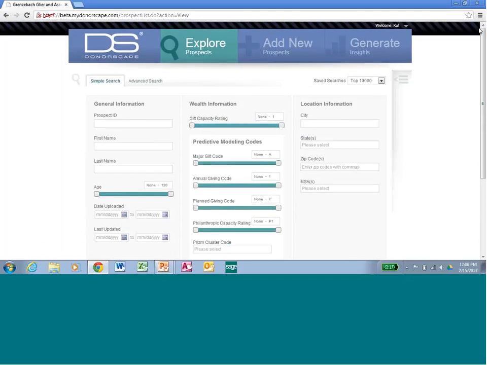So the new site is oriented around three main tabs. Explore Prospects, which is going to include everything that was part of data results, custom query, custom report builder. Add new prospects, which is the former search tab, so that's going to include adding individual prospects and express upload. A new tab altogether called Generate Insights. And then the different administrative and preferences features are in this little drop-down box next to your name.